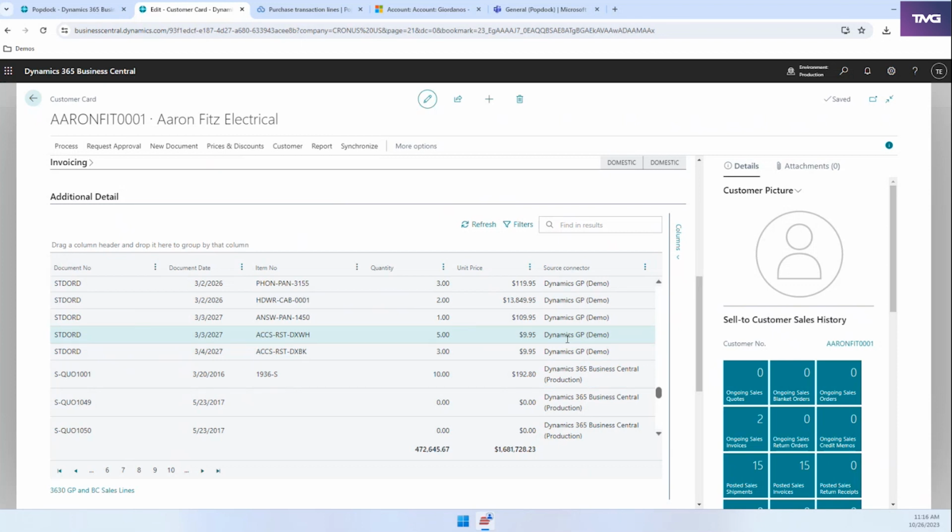Now, you also have the flexibility of deciding what type of list you want displayed here. If you want just live BC data displayed on the customer card, we can certainly do that. If you want to show some historical data from a historical ERP, we can do that. Or we can also display a list where we're combining data from both. And the other big thing is that the same interface would apply, adding columns, filtering. It's going to be the same type of experience no matter where we're displaying a Popdock list.